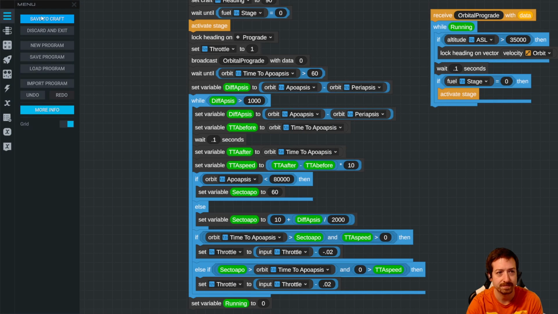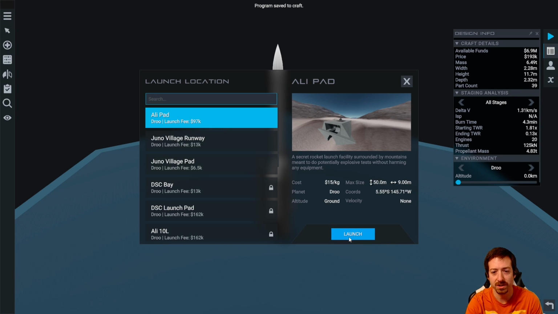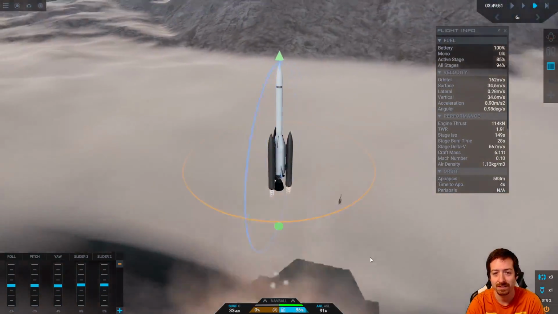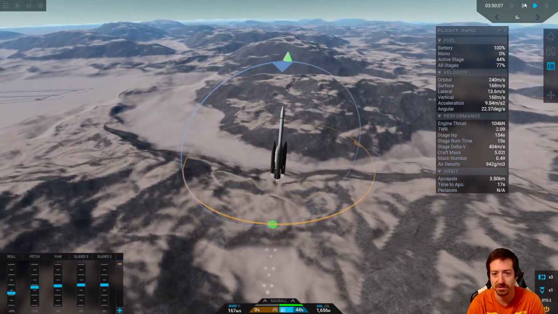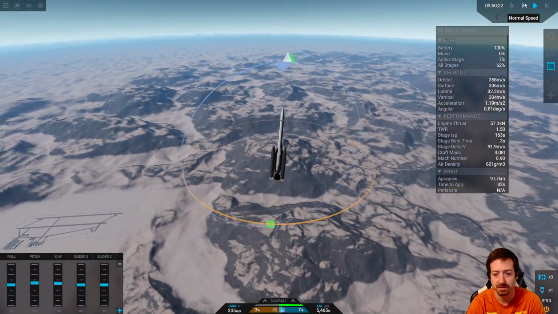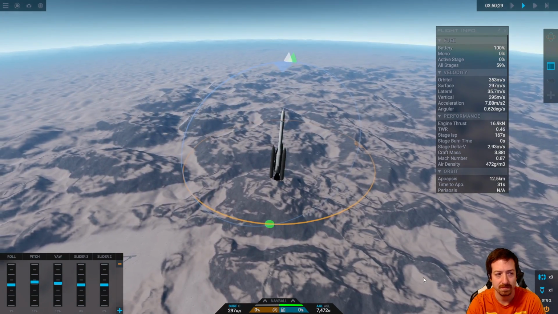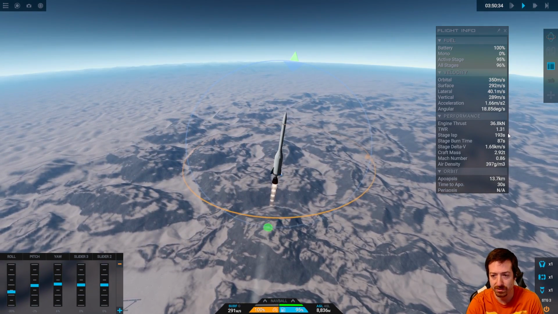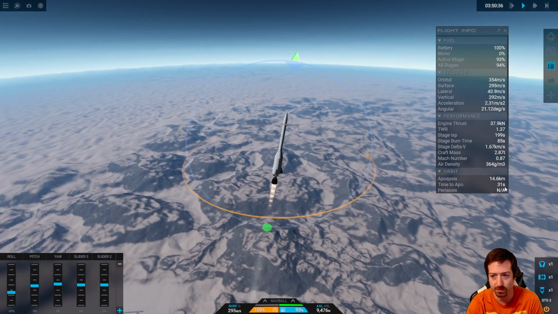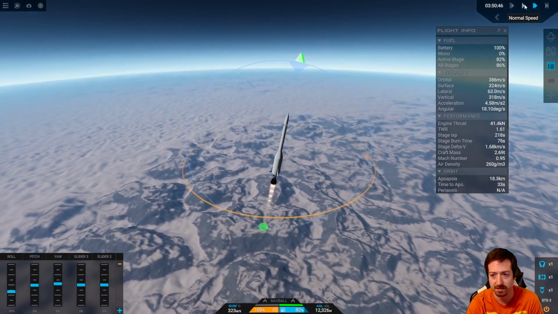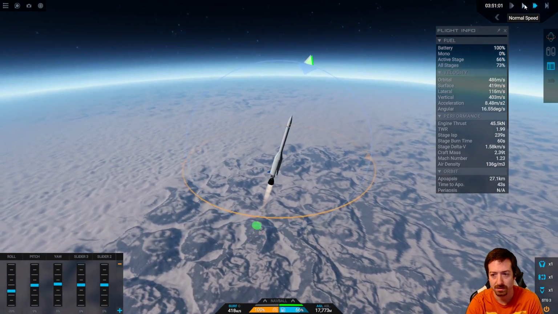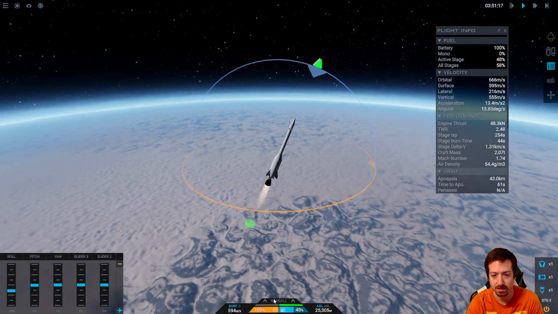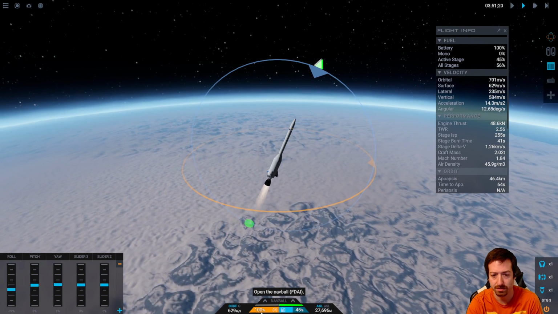Version 0.3. What could possibly go wrong, he says, for the 5th time. Alright, solid boosters. Success. And so now things should trigger when the time to apo gets to 60. Which is now. Throttle should start going down.